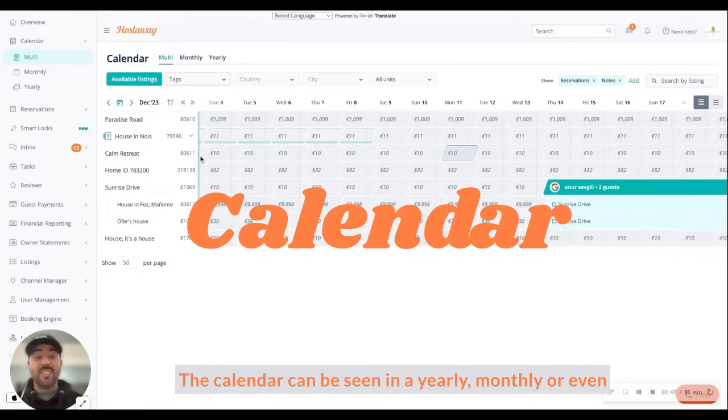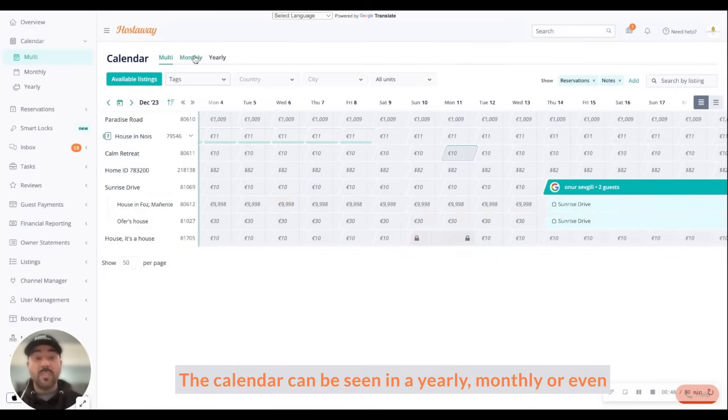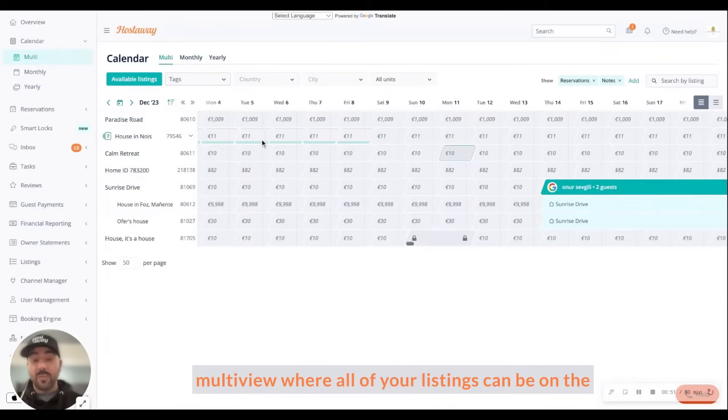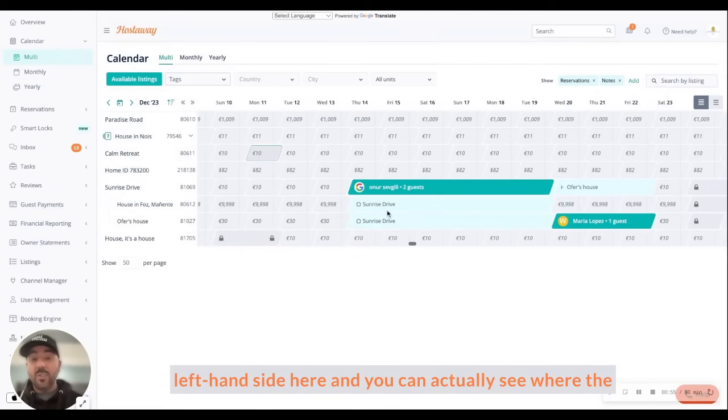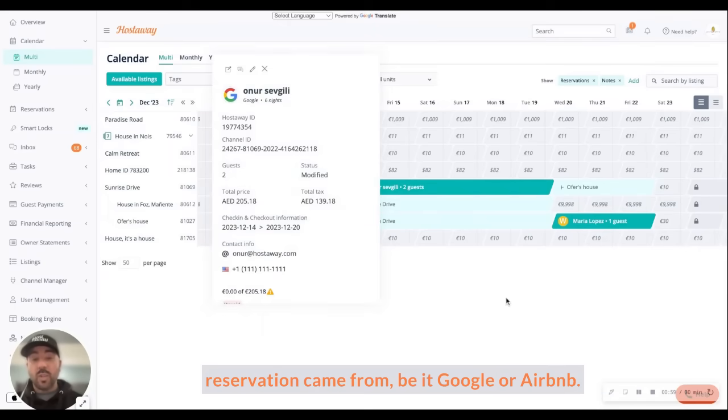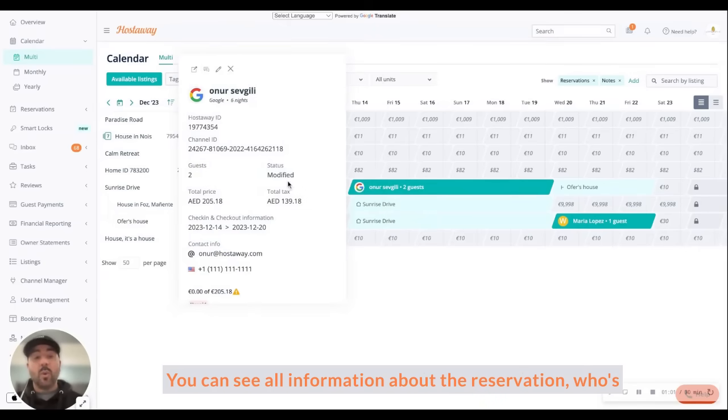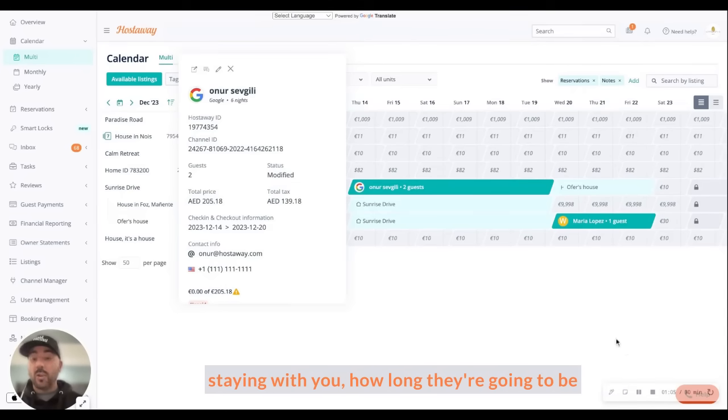The calendar can be seen in a yearly, monthly, or even multi-view, where all of your listings can be on the left-hand side here, and you can actually see where the reservation came from, be it Google or Airbnb. You can see all information about the reservation, who's staying with you, how long they're going to be staying, and what they're going to be paying.